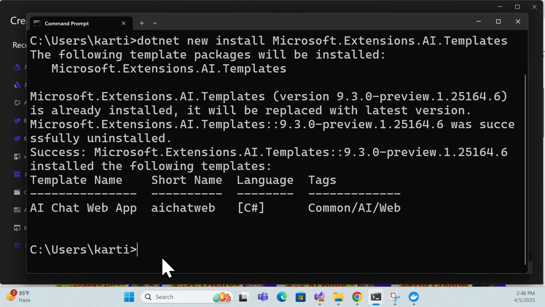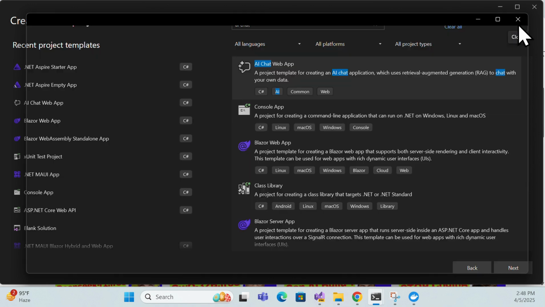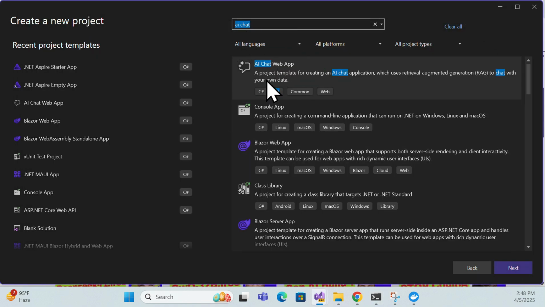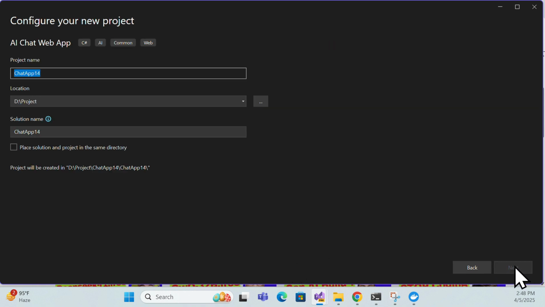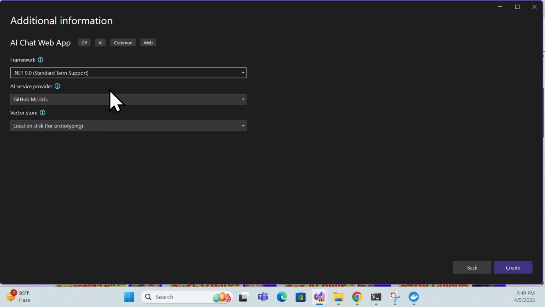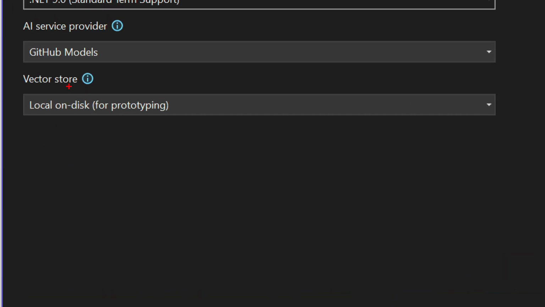So once you're done, now you can just create a new project using that command prompt, or VS Code, or anything else. Let me close it, and once you get it, you can just search it over here, and you can choose this AI chatbot app. Then next, use a name, for example chatbot app with Ollama, because there are many providers actually, so don't worry, I'll tell you about that. Next.